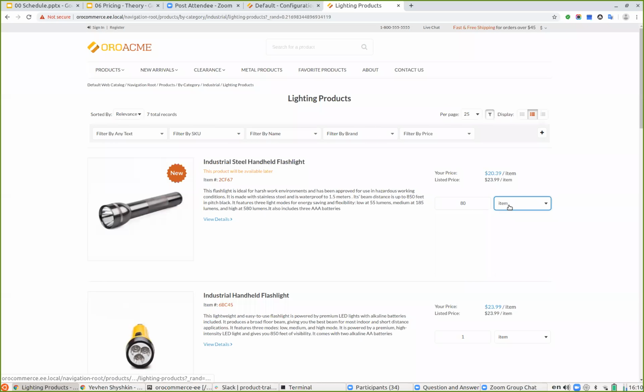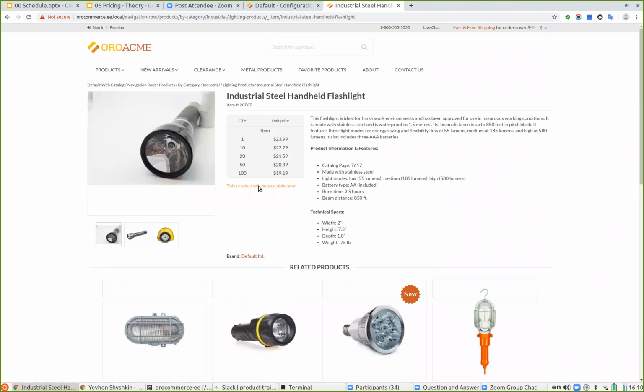Of course, I can go back and change it to the item. In this case, prices will appear again. The same thing can be done on the product listing page and the product view page. So here you can see the prices, you can see the quantity, and so on. And you can see the units, you can see the quantities. All the information is available here.